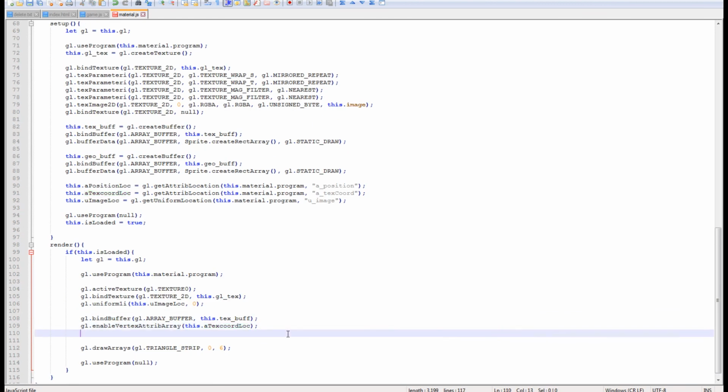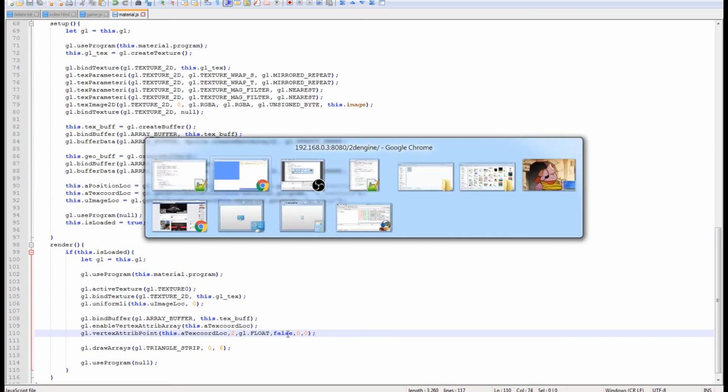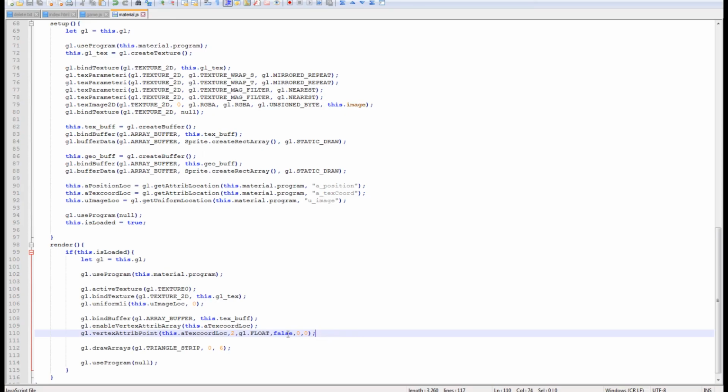So we need to enable that, and we go vertexAttribPointer. We put in our a_text location again, 2 triangles with precision float. Some value false, some value 0, some value 0. I don't know why we put those in there. I'm sure some expert could tell you. But this still shouldn't run. Oh, although it shouldn't throw an error.